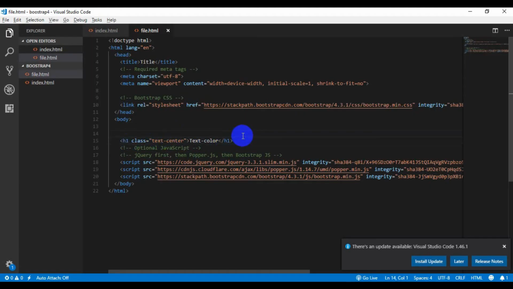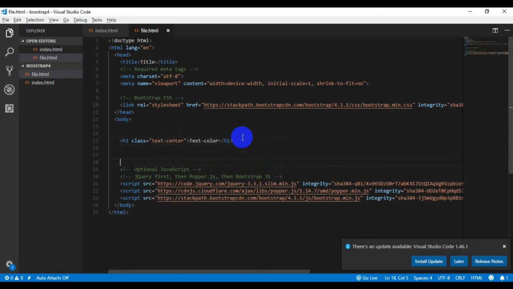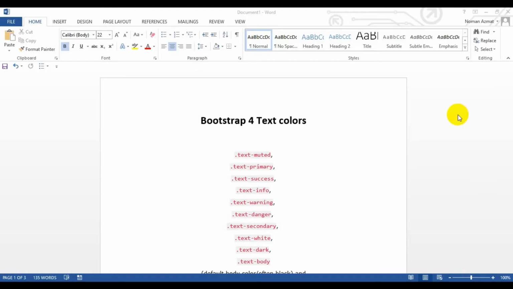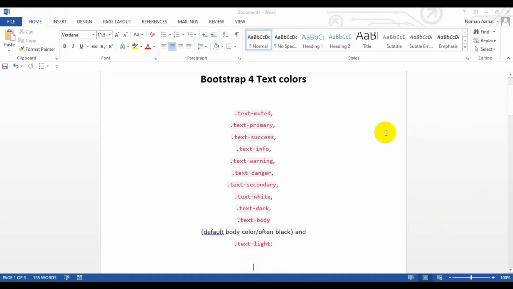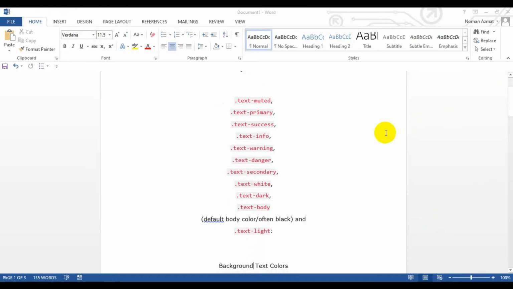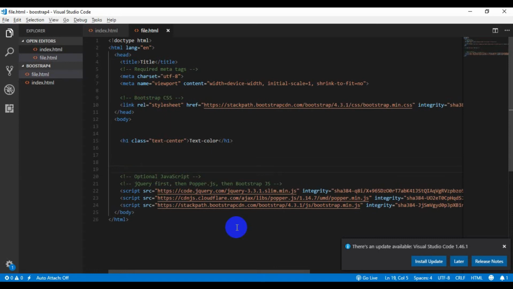And now I'm going to show you text colors in Bootstrap 4. I have a Word file and I will provide you that particular Word file so you can easily practice. These are the following text color classes that actually work: text-muted, text-primary, text-success, and many more. So I'm going to apply all of them one by one. Okay, I'm going to add h1.